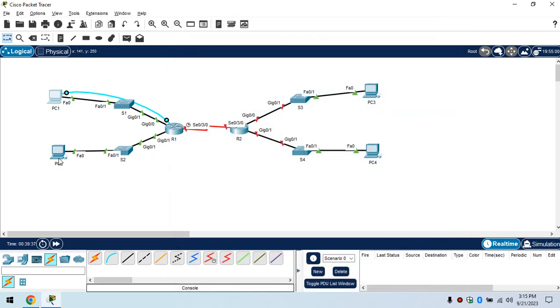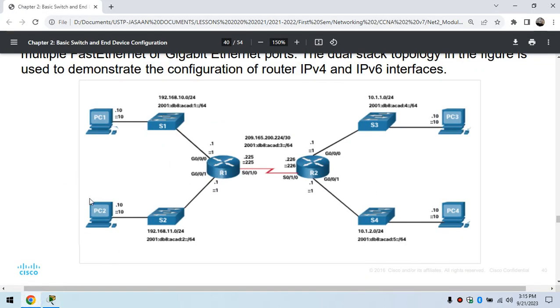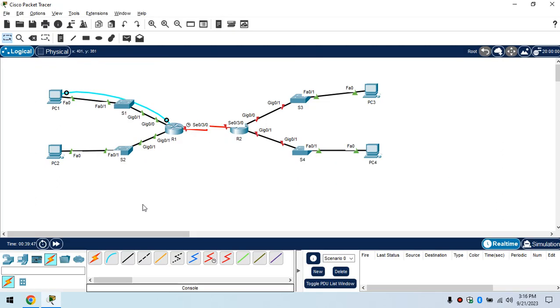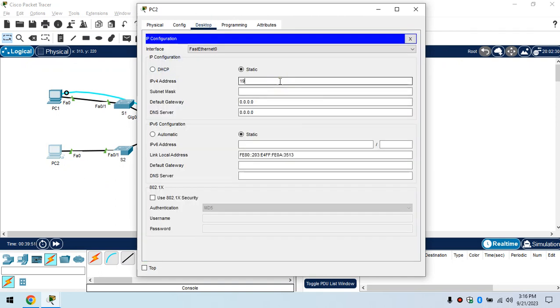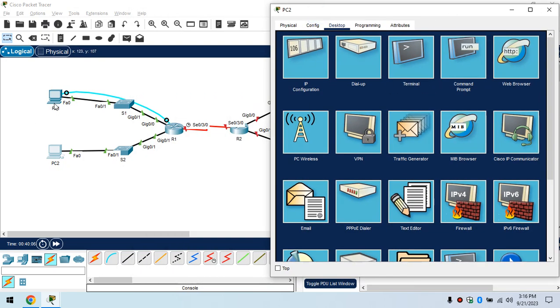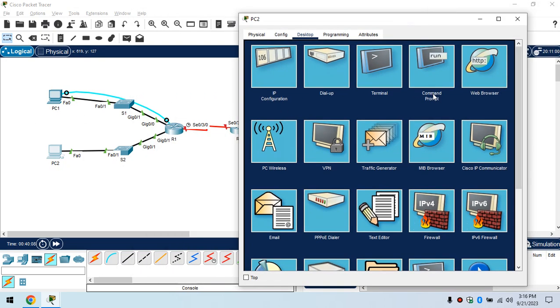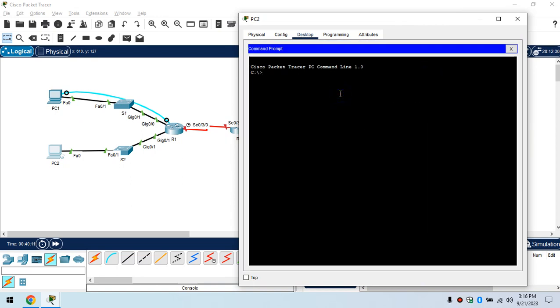Okay, so we're also going to assign the IP address of PC2, using this IP address, that's 10. So PC2, and then Desktop, IP Configuration: 192.168.11.10. Click the subnet mask and then set the default gateway 192.168.11.1.